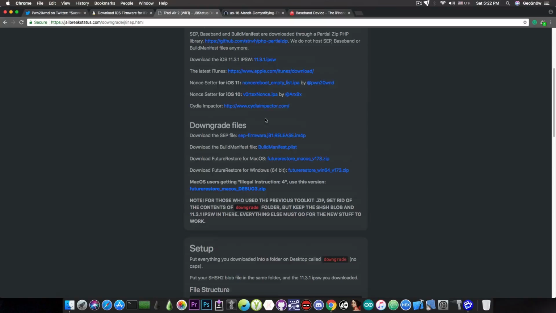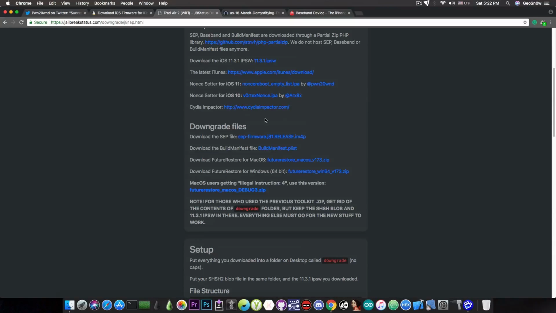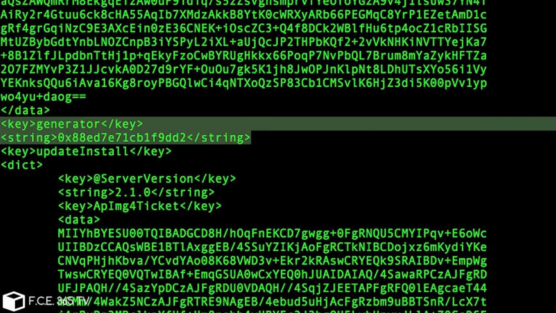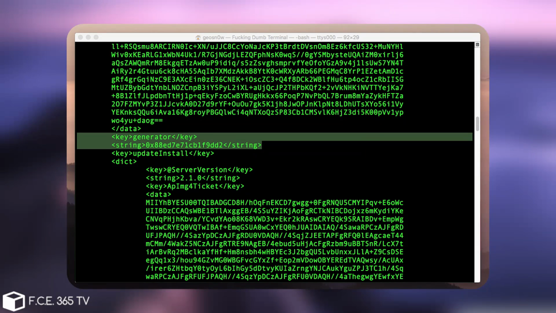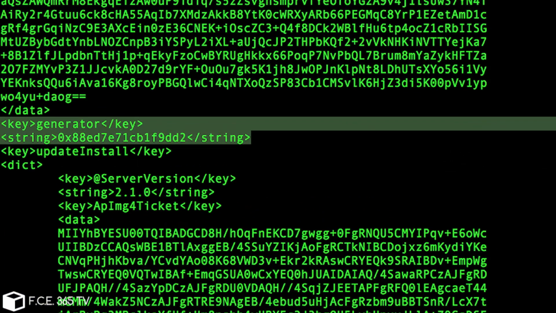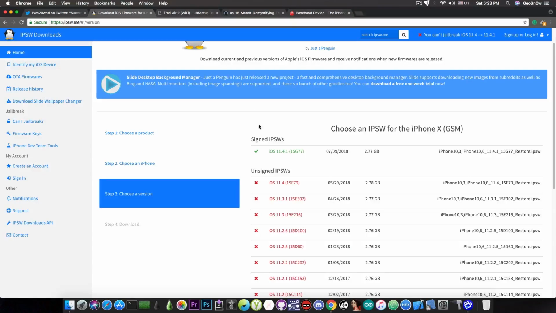In my SHSH2 blobs that I save when a version is actually signed, there is something called a generator. I have to set that generator in the memory of the phone for the device to actually create a string of characters at boot time that would match my blob and therefore would allow me to downgrade even though iOS 11.3.1 is not signed. However, that nonce setter that sets the thing in memory requires special permissions to do that. And iOS 11.4.1 doesn't have the exploit that is required for such a tool to be created.